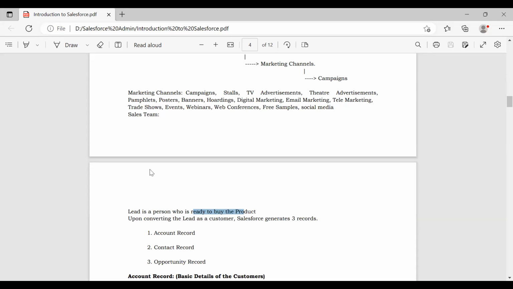Once the sales department contacts the leads, explains all the discounts and warranties we can offer on that product, and convinces that lead person, we can convert that lead into our customer. A customer is nothing but a person or organization who has bought our product, who has purchased our product. That is the difference between a lead and a customer.